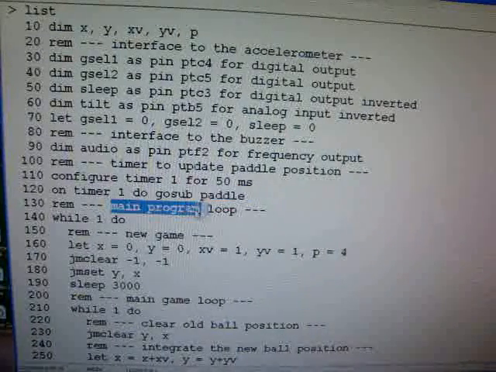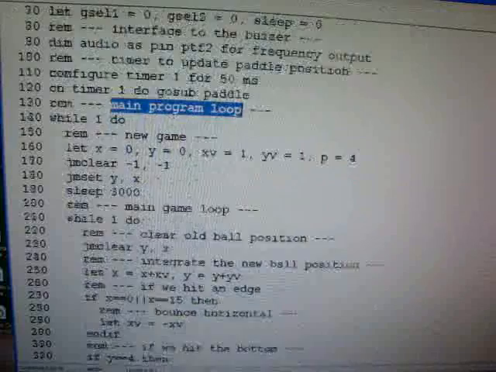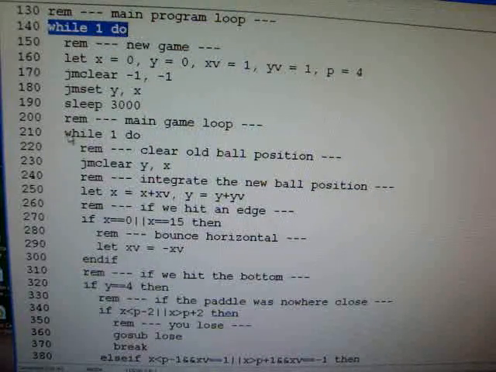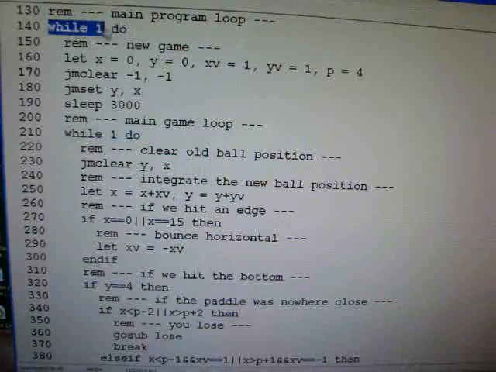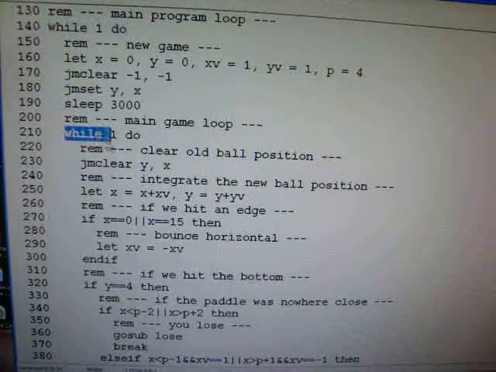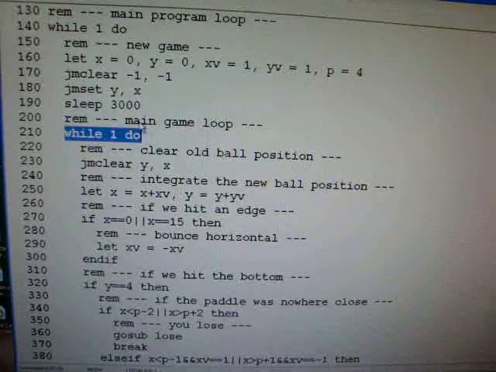So the main program loop is really 2 nested while loops. There's an outer one and an inner one. The outer one, again, we auto run when the guy turns the badge board on, and the outer one is basically truly infinite. We're going to play this game over and over and over again until the guy turns the badge board off. The inner while loop is basically managing an individual game. So we're going to stay in the inner while loop until the game is lost, and then we're going to break out, and then we're going to return to the outer while loop, and we're going to start a new game.